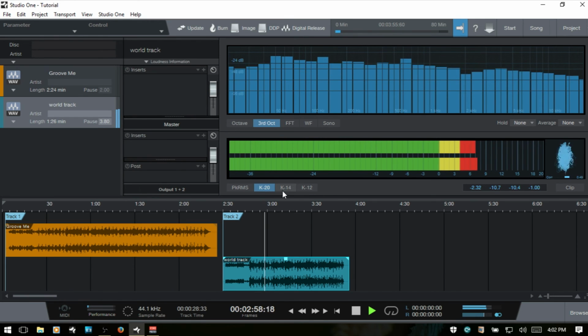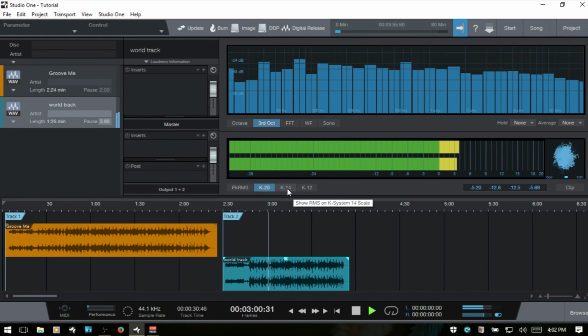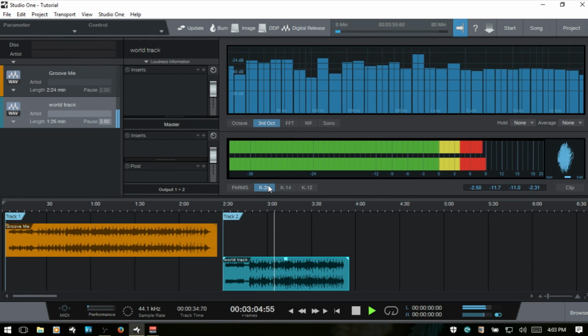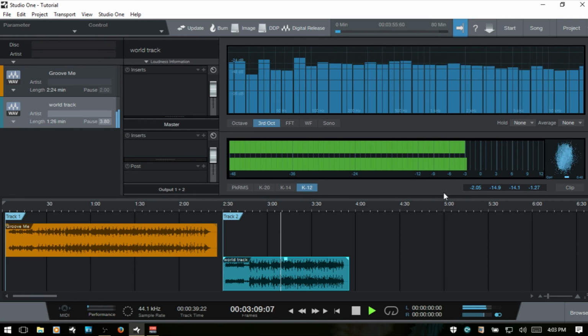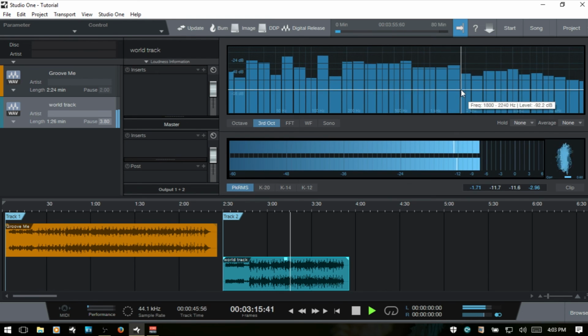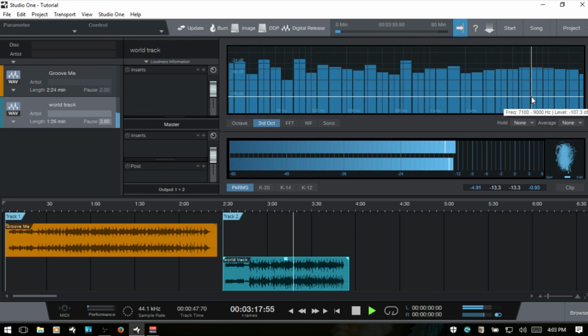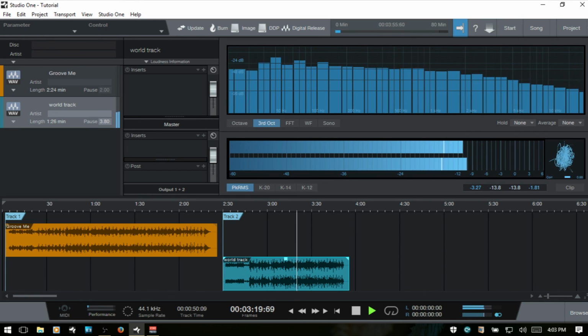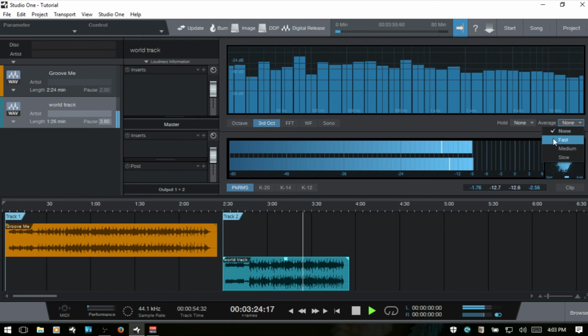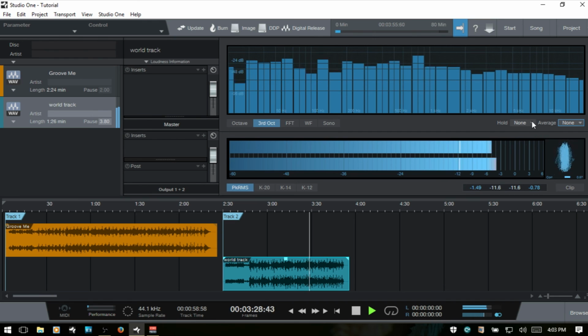And I didn't go through these other options for the level meter here, but we have K20, K14, and then also for the spectrum meter, we have a few different options here. A hold.